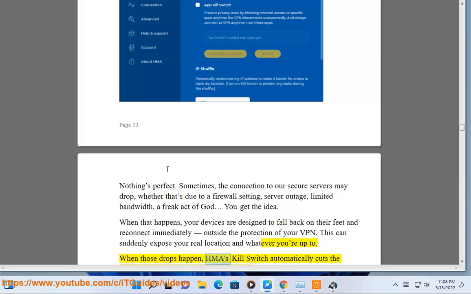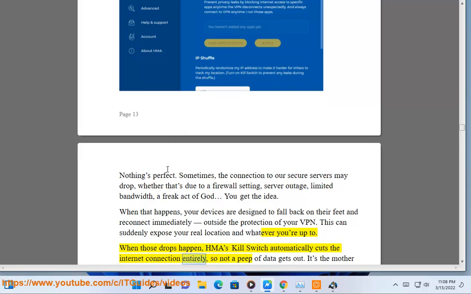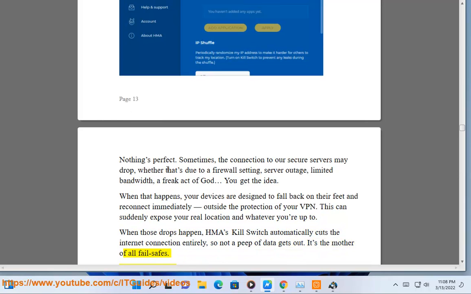When those drops happen, HMA's kill switch automatically cuts the internet connection entirely, so not a peep of data gets out. It's the mother of all fail-safes. How to turn it on?